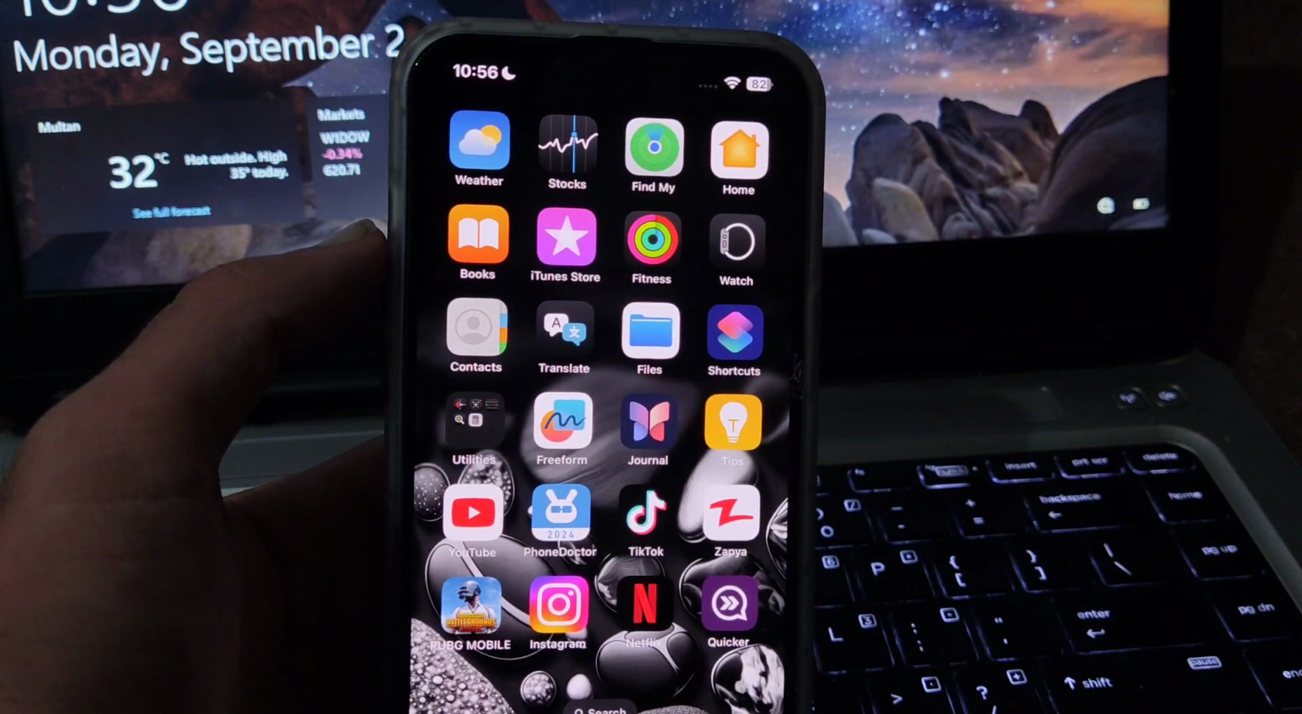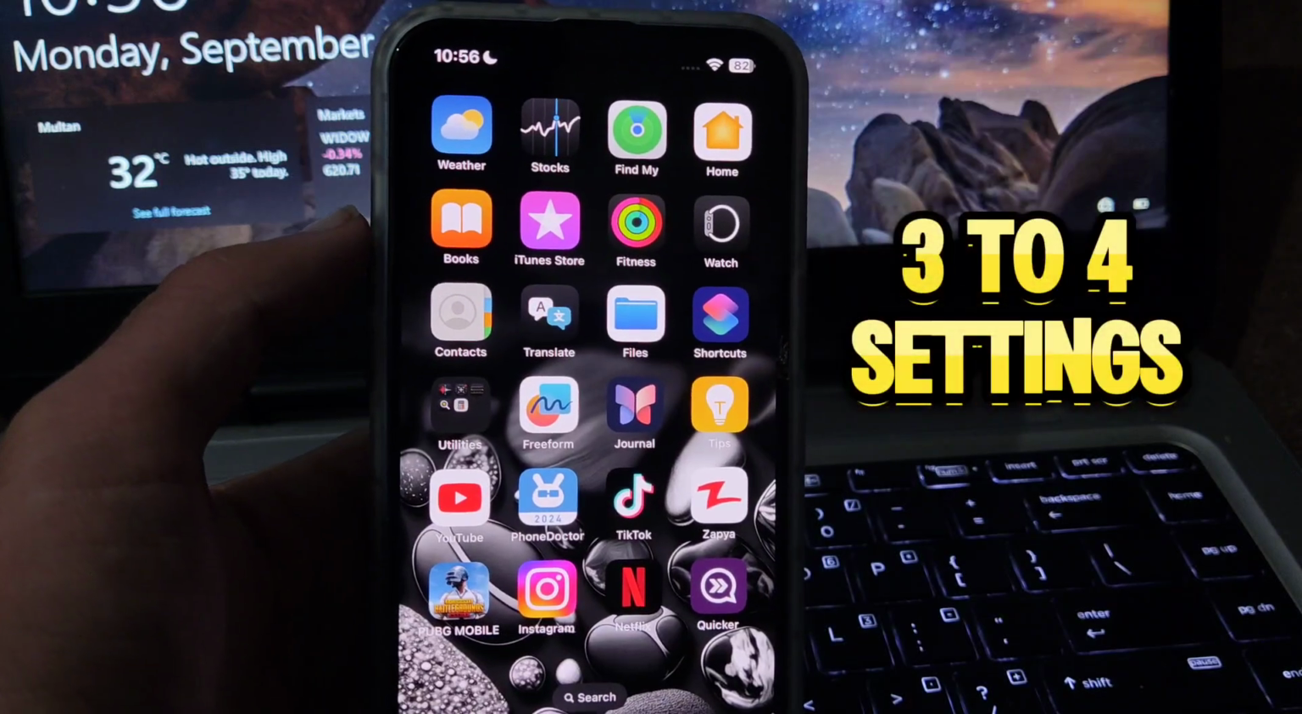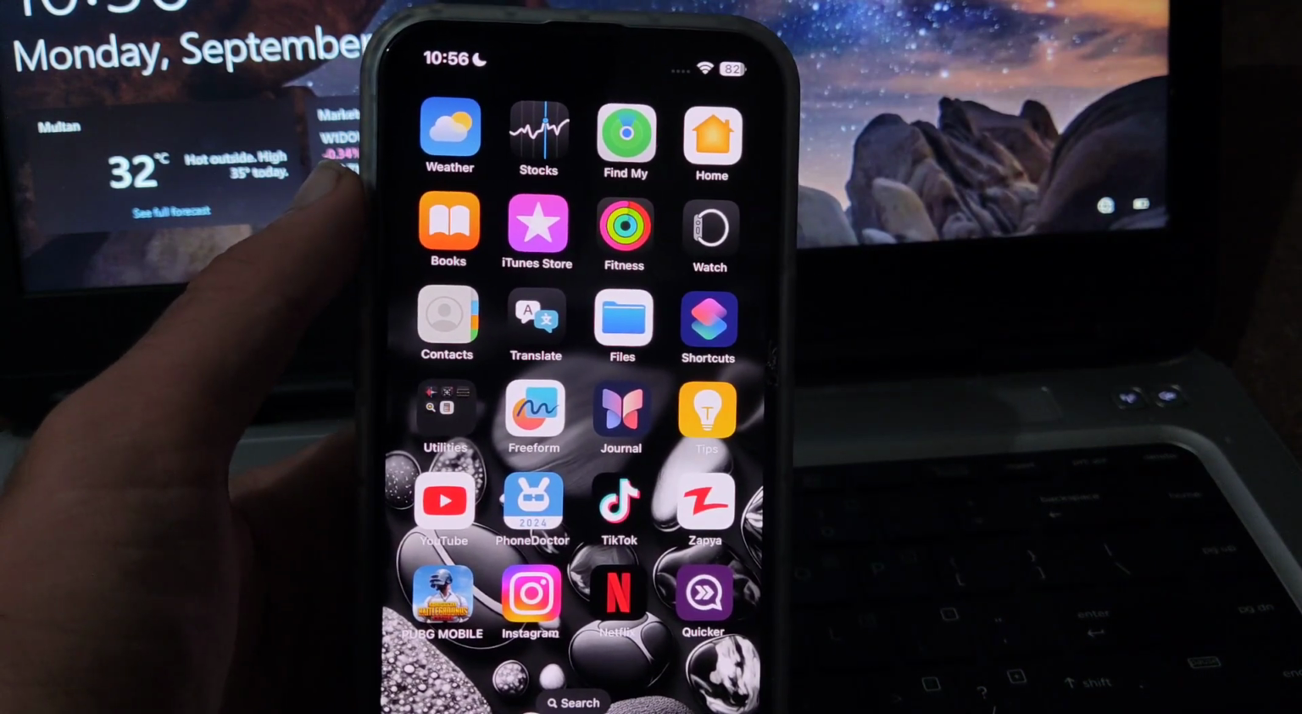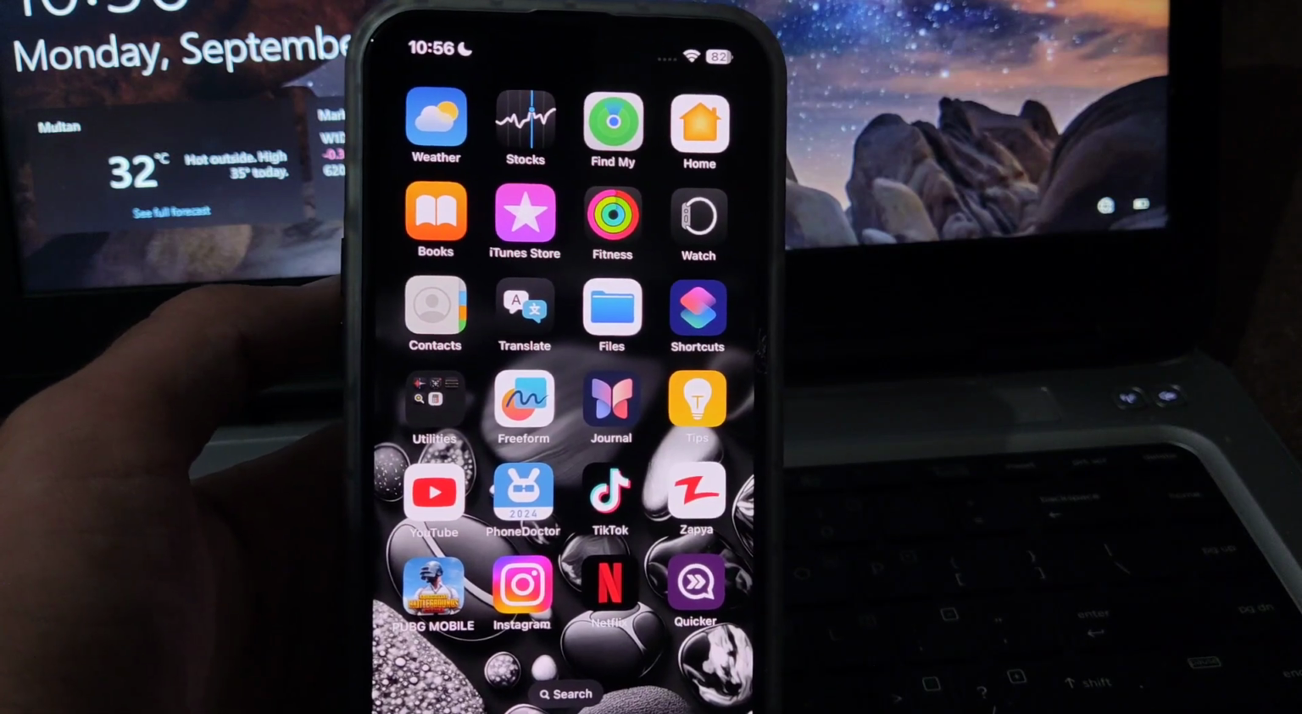And today I am going to tell you 3 to 4 story settings of Instagram which every Instagram user must know. So without wasting the time, let's begin the video.